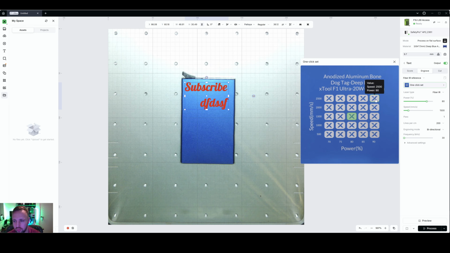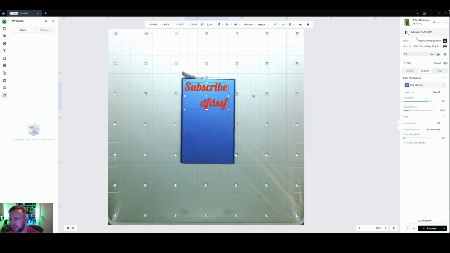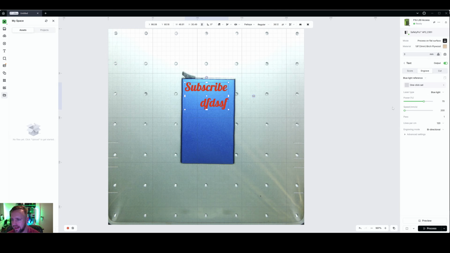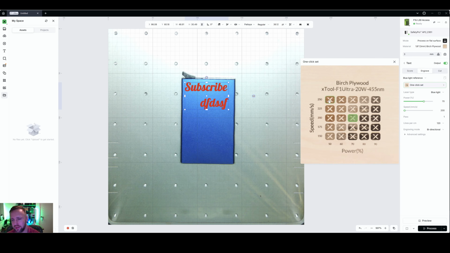But if we were on wood, and maybe I should show you this on wood just so you can get a good idea. So now I'm going to select wood and we'll go with a birch plywood. So now if we click on one click set, there you go. You get different shades. So power and speed, and you can select it and it will automatically update your settings based on which one you select. Hopefully you can see that.